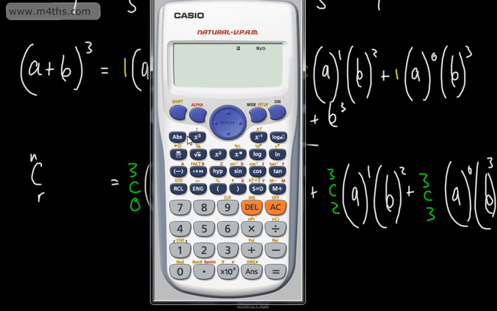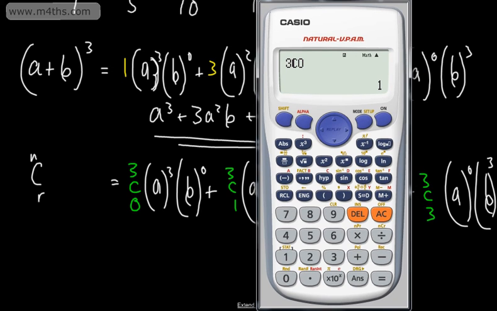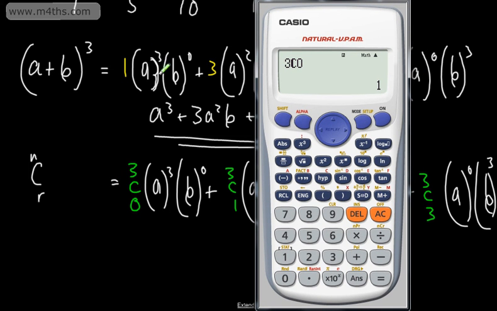Here's our calculator, and all we do is press, for the first one, 3, then it's shift divide. That's our nCr. Then we put in 0, and that is going to give us 1. So we can see that we found 1. We know that is 1 anyway. We've just done it.